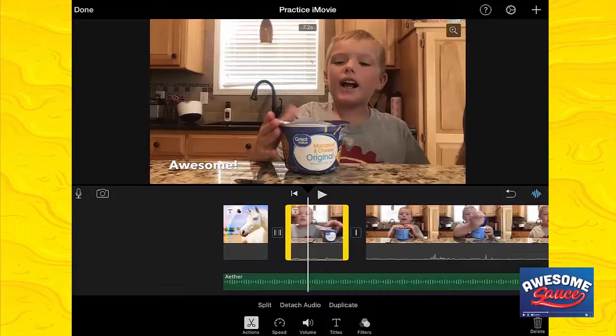Video also has a few additional features. If I click on actions, I can split it, if I want to split the video into 2 sections. I can detach audio. Let's say I want to do some editing work with the audio from the video, say I've got some talking and I want to alter that a little bit. And then finally duplicate. If I want a second copy of that exact same video, I can duplicate it.